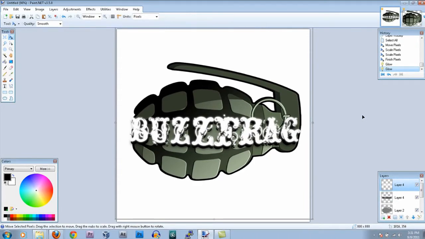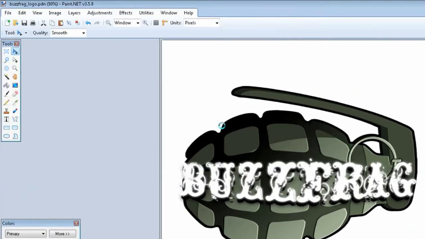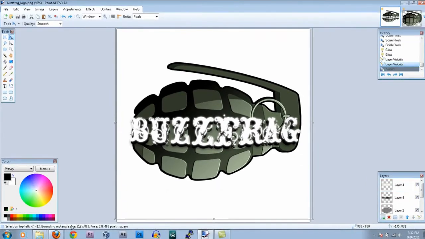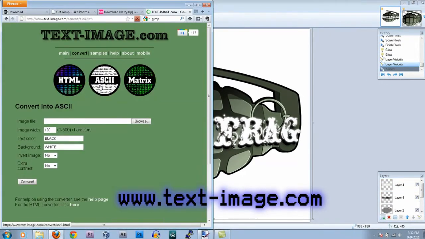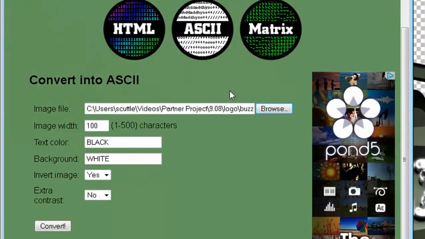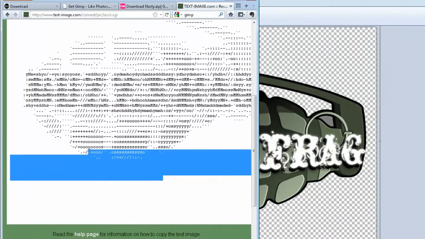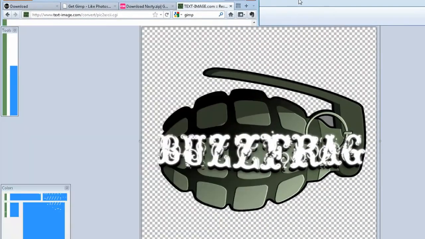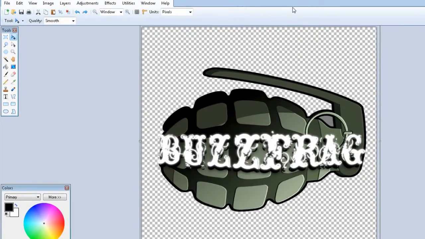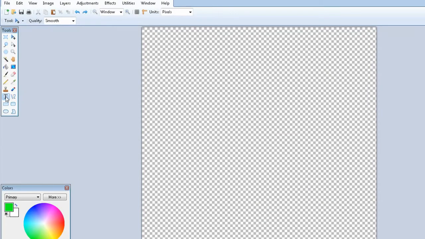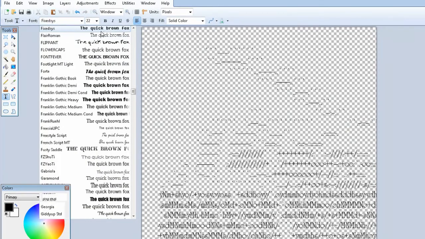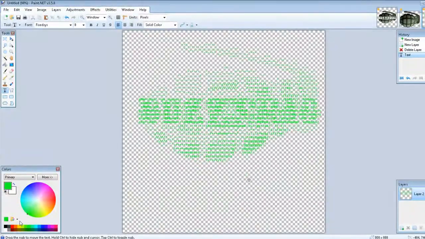Alright, now my logo is going to be divided into two sections. One that's a normal image and one that's kind of a digital matrix-like image. So what I'm going to do is save this once as a PDN file and once as a PNG file, and then I'm going to go to textimage.com and select the ASCII option. Then just browse to the image we saved, select yes to invert the image, and then click convert. This will convert the image to text so that you can copy it, go back to Paint.net, create a new image, select the text tool, and paste it into there. Then you can tweak the text size, font, and color to fit your specifications.